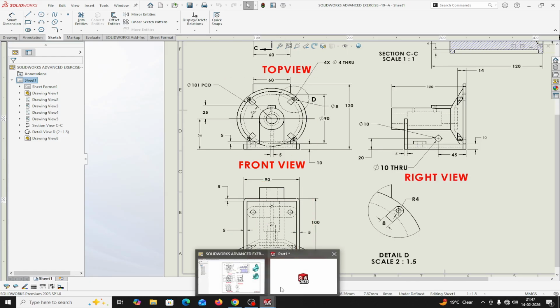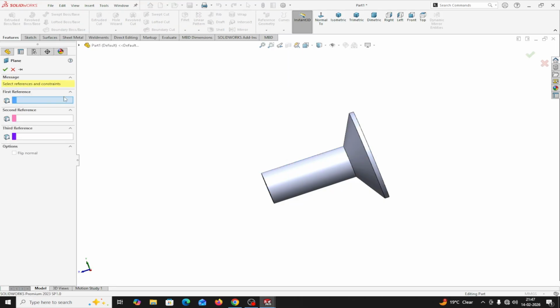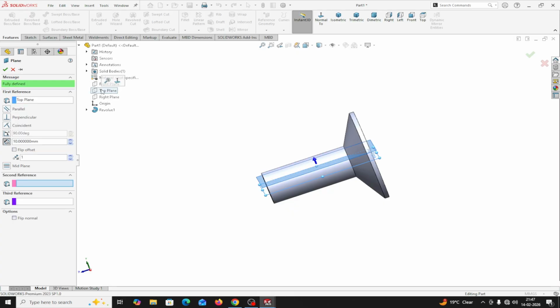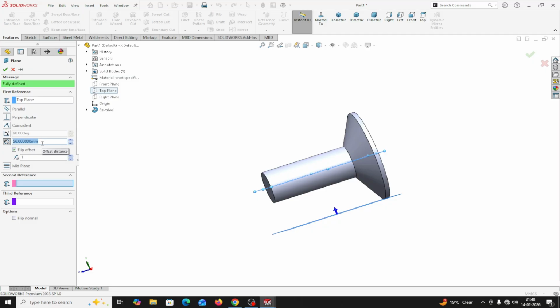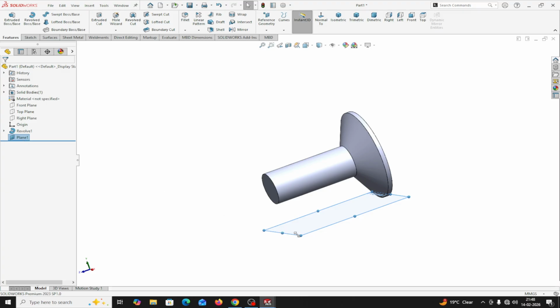Now, this one. First, I will create a plane here. Plane, top plane. Top plane, this one. Now the height is 56 mm. 56 mm, and this is going up, but I am flipping the side, this bottom one. This distance is 56 from this top plane down to the bottom, 56 mm. Okay, and hit the right button. Now one plane is created.